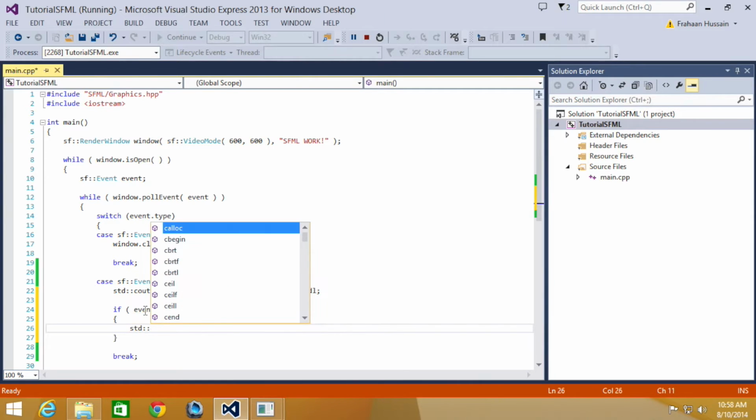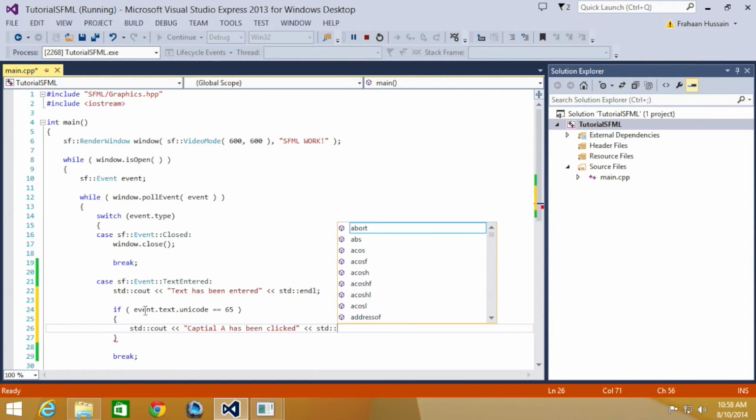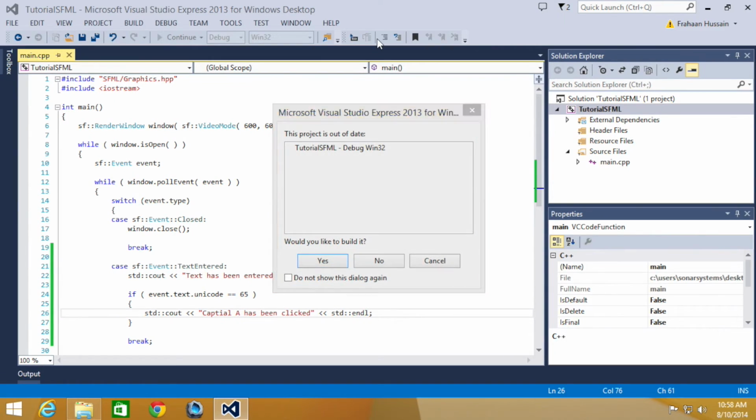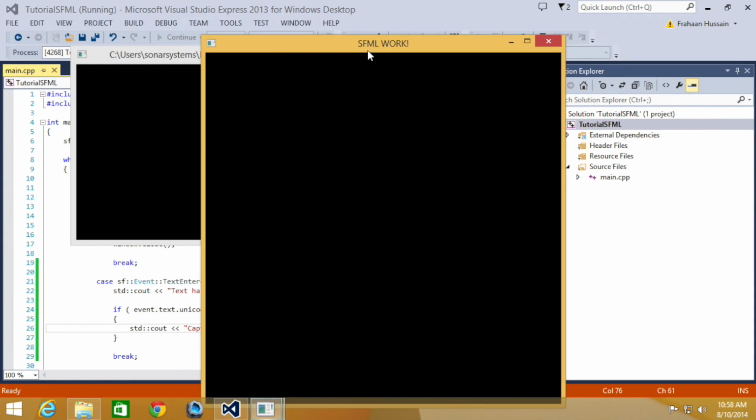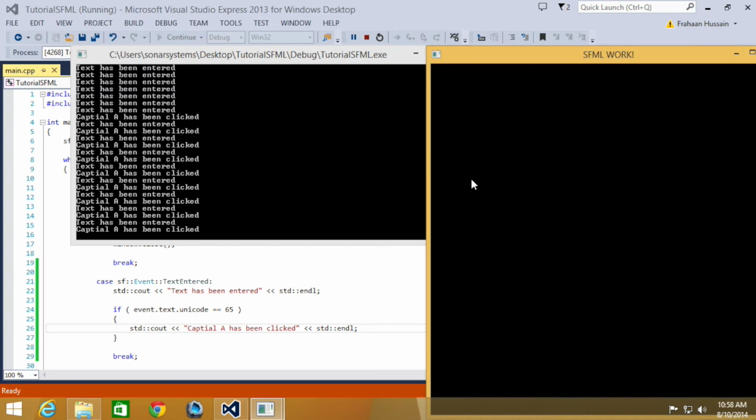So we're going to do std::cout, "capital A has been clicked", std::endl. Rerun this, and now I'm going to type in QWE. I'm going to click A, and as you see, it's the same text has been entered because it's not capital. But I'll just click Shift and A. It says capital A has been clicked, and now I'm going to turn caps lock on and keep pressing A. And it says capital A has been clicked.